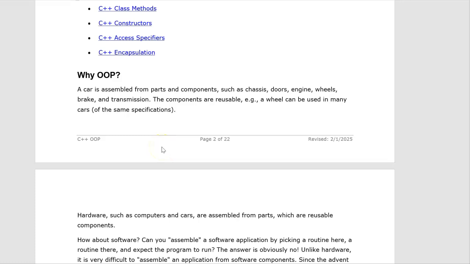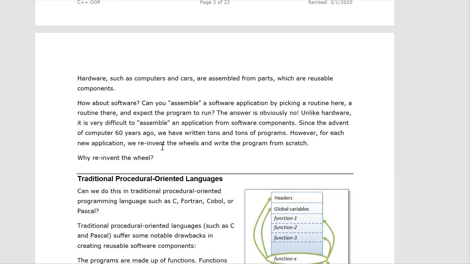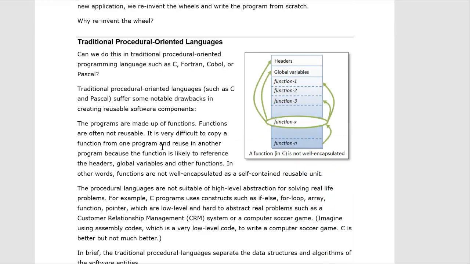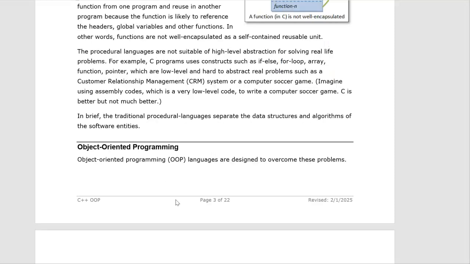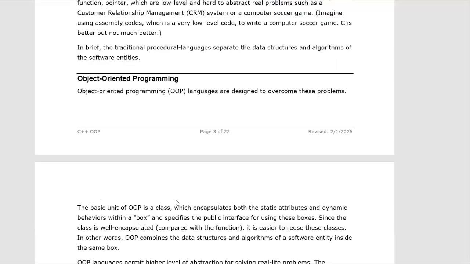Object-oriented programming allows us to assemble a program from various pieces if we wish. Traditional procedural-oriented programs are not quite as flexible as we might like. As you get to bigger and bigger programs, object-oriented programming allows us to have more complexity and still have the ability to easily manipulate variables and such.